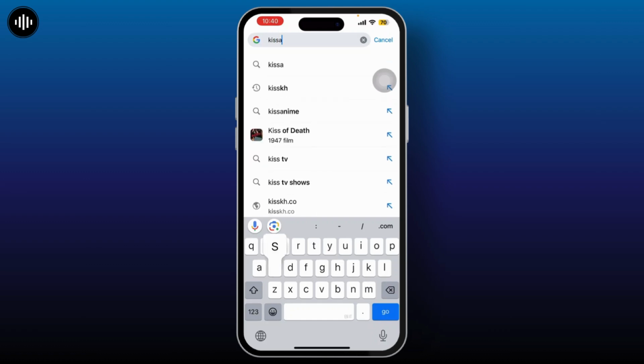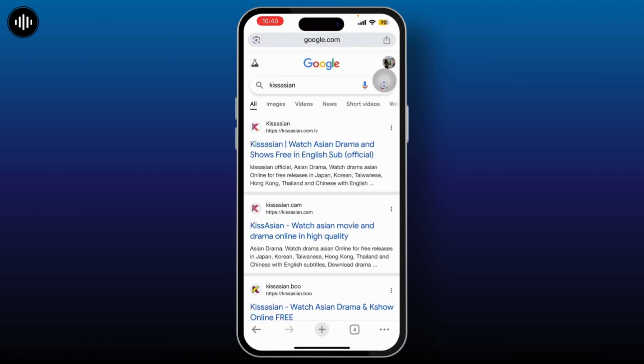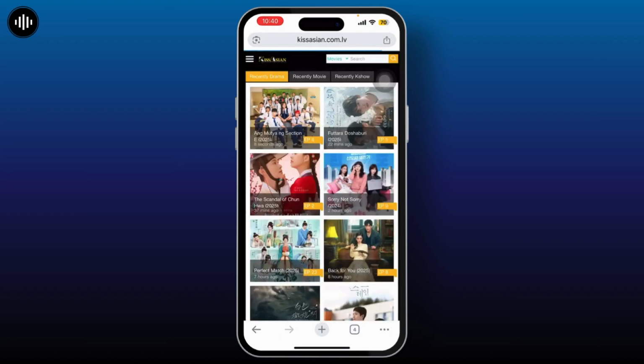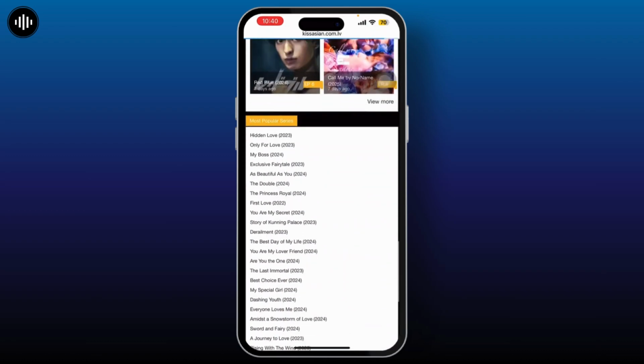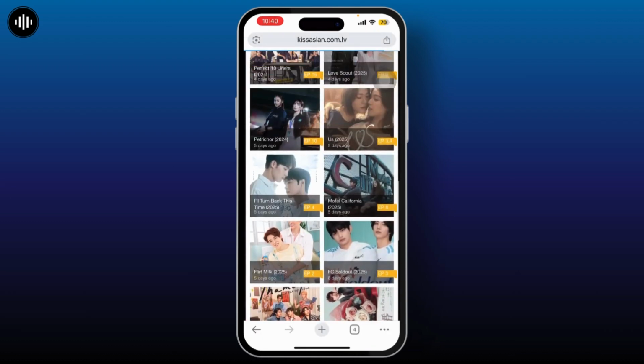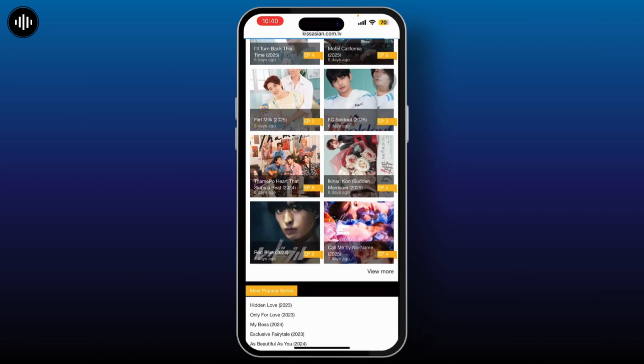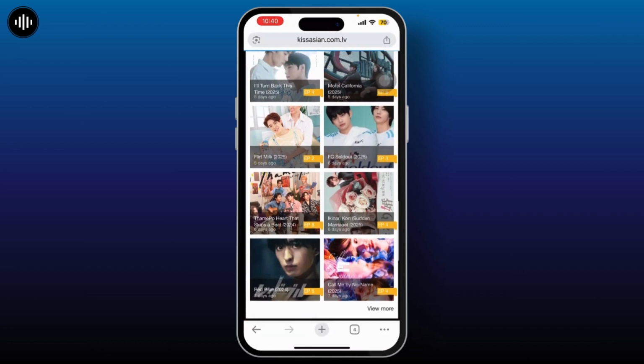Lastly, we have KissAsian. This is a free app with a various number of selected K dramas. They have a lot of free content with ads, so you can watch without paying. Just go to kissasian.com and you can find all the K dramas out there. And that's it. These are some of the best places to watch K dramas for free with English subtitles.